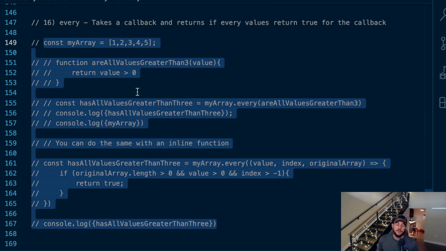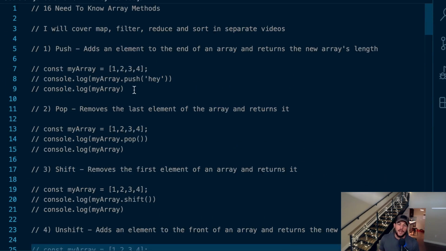So that was a rundown of 16 different array methods in JavaScript that I think are useful to know of. Are you going to use these all the time? No, you're not. But are there use cases that come up pretty regularly where it's useful to know of these methods? Yes. So I think that will definitely help you out in the future.